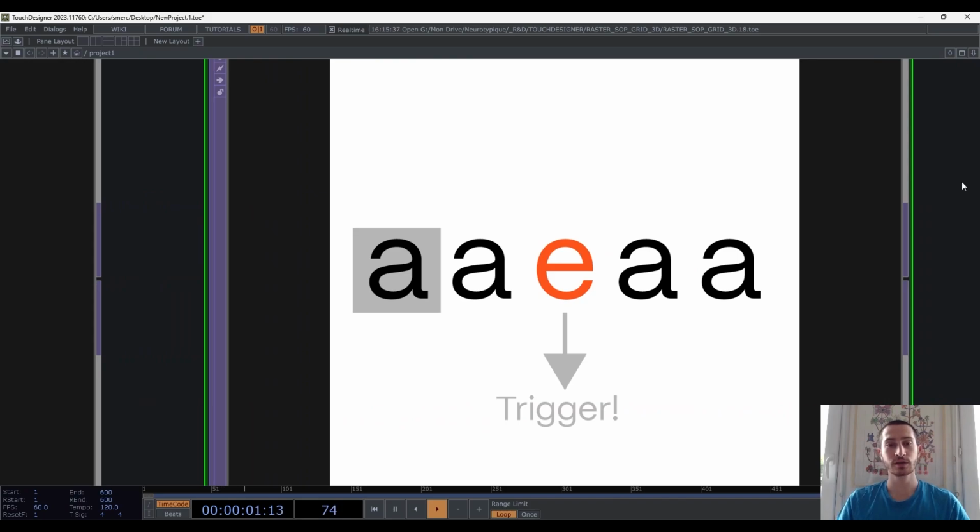For our steps, in our case, it's going to be text. In the example we are building, the letter E indicates a trigger. If the text is any character, any letter, any punctuation different from E, it's going to be an empty step. So for instance, here it's letter A, no trigger, letter A, no trigger, letter E, it sends a trigger, A, and so on. Basically it's just examining each letter and telling whether it's an E or not, whether it sends a trigger or not.